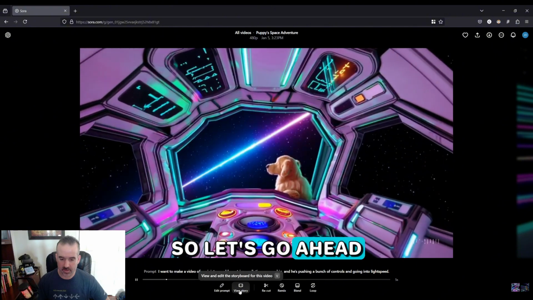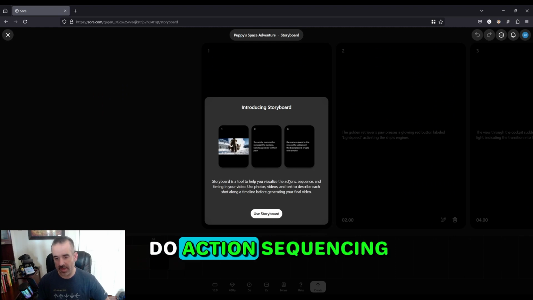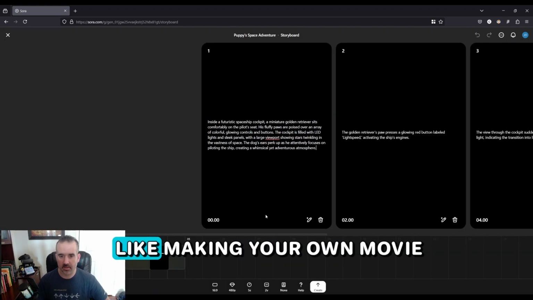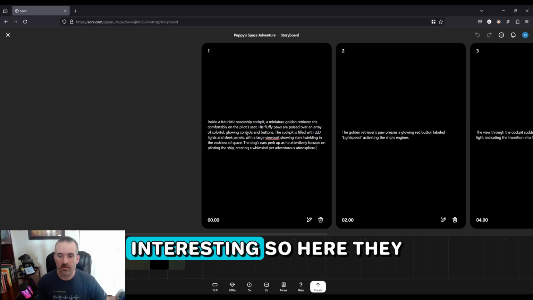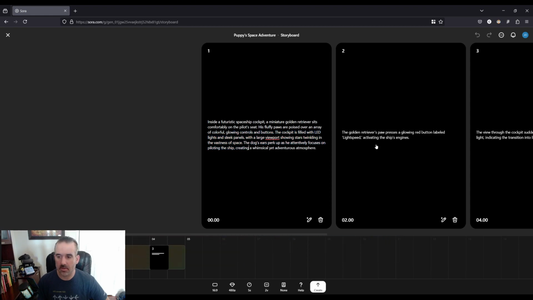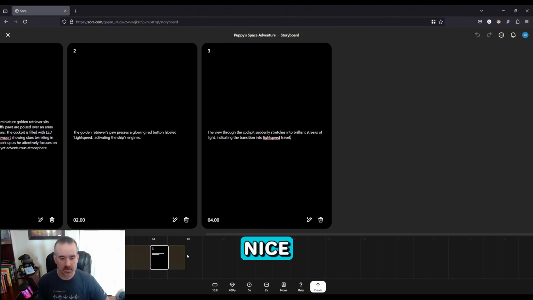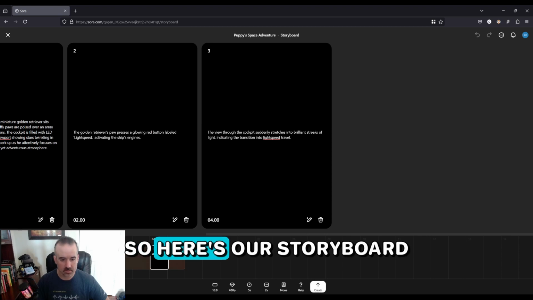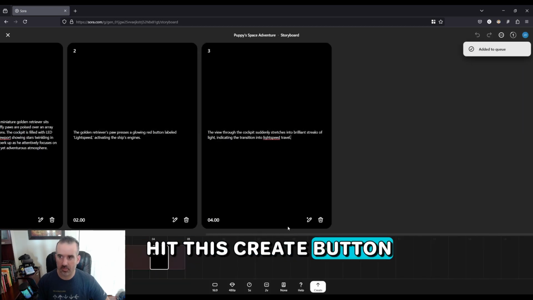So let's go ahead and do a storyboard. So here we can do action, sequencing, timing. So kind of like making your own movie. Interesting. So here they added their own words to it. Light speed. Nice. Okay. So here's our storyboard. What happens if we hit this create button?